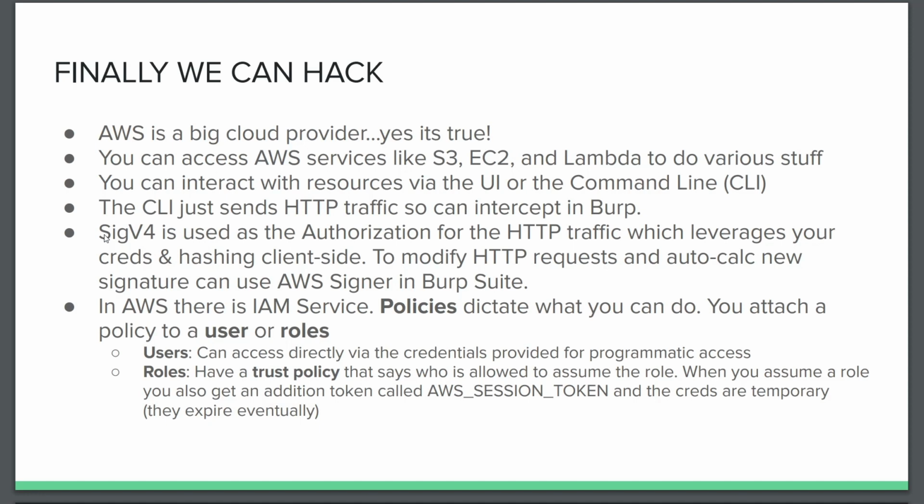And then we did a deep dive into IAM. We talked about policies, which dictate what you can and can't do. We talked about how you can attach them to a user or role. We talked about how users you can access directly with credentials for programmatic access, whereas roles have an extra thing called a trust policy that's basically an allow list that says who's allowed to assume the role. And when you assume a role, you also get an additional token, and all the stuff we just covered.